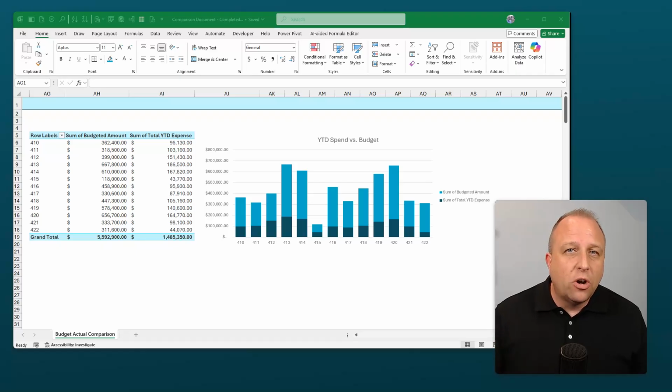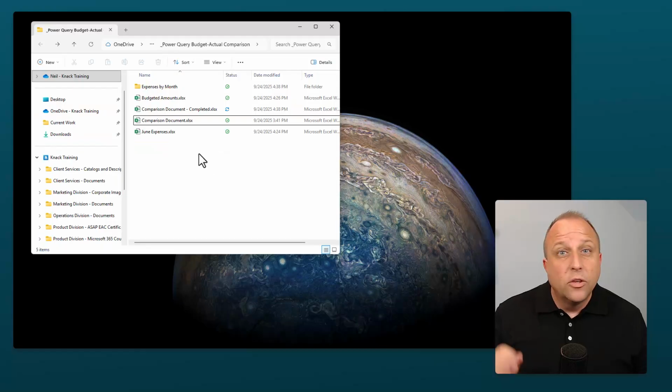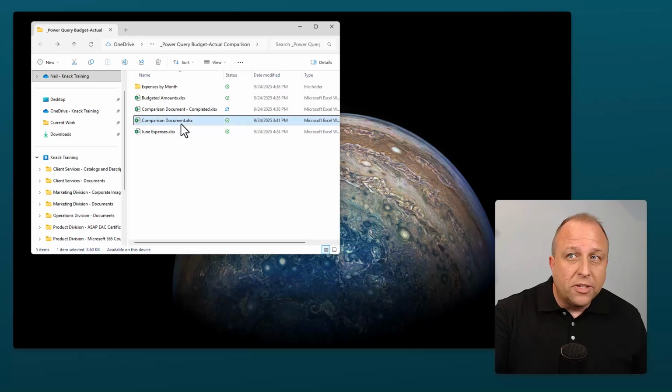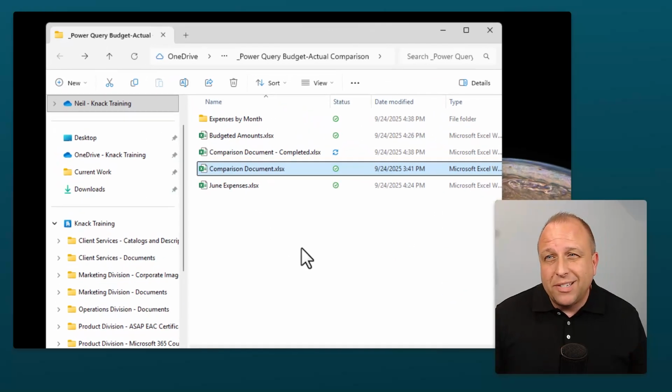So we're going to start today by looking into a folder system for a set of files that contain our spending data so far, and we're going to combine that together into the spreadsheet you see right here. So here's our overview. Right now, I have opened this file called the comparison document. We'll see this in just a second.